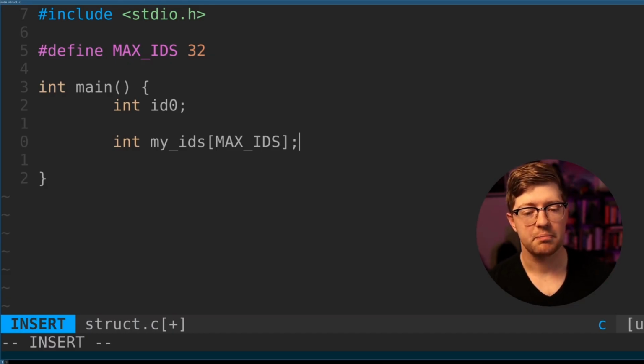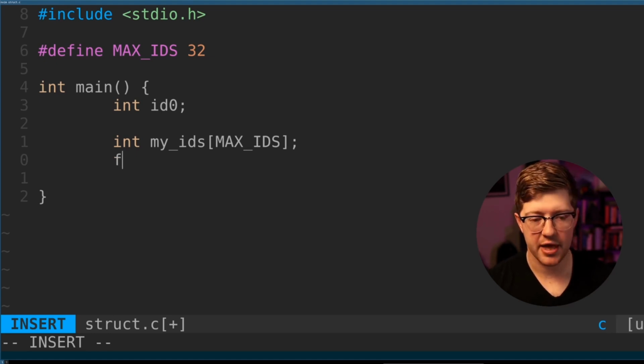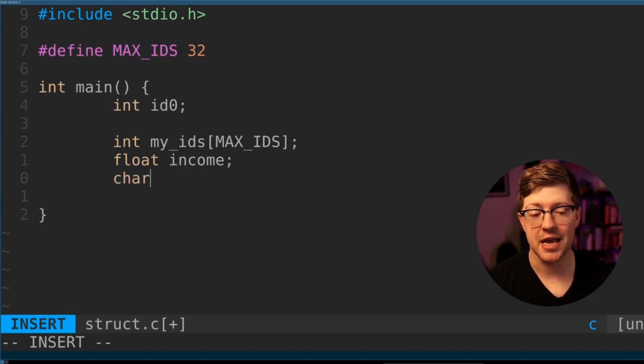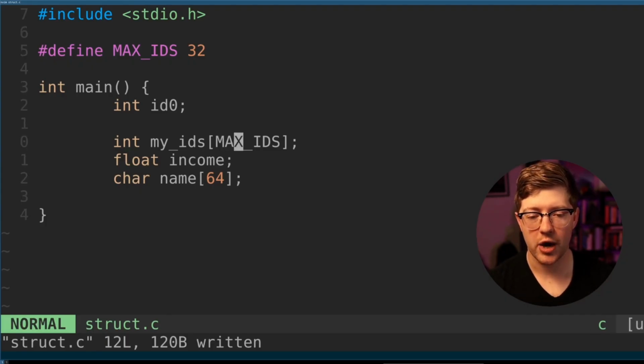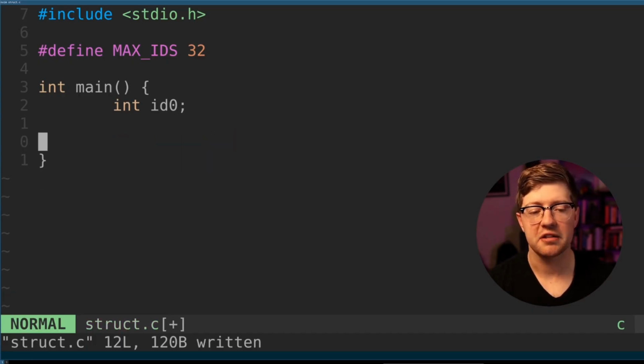Now, this begins to make your code a little simpler, but we don't really want to logically combine all of the IDs in our database. We want to logically combine all of the employees in our database. And the problem is, what if the employees have multiple kinds of data? What if they have a float, like a decimal income value? And what if they have maybe a name buffer where we store their first and last names? 64 characters allowed for that. A lot of issues come up where in an array, we have to combine only the same data types, but I want to join multiple data types together. This is where a structure comes in.